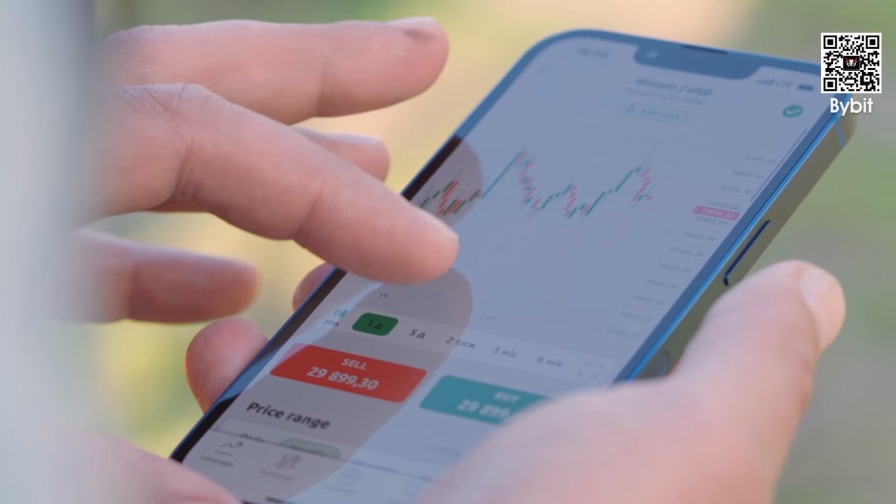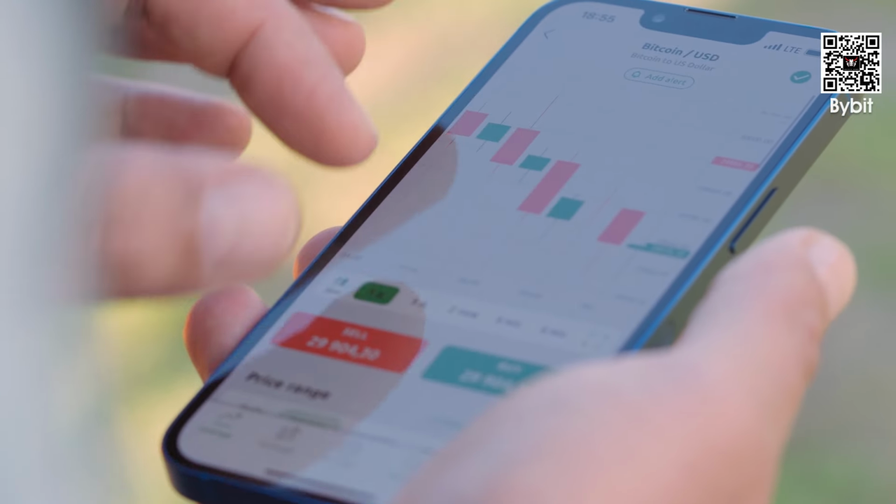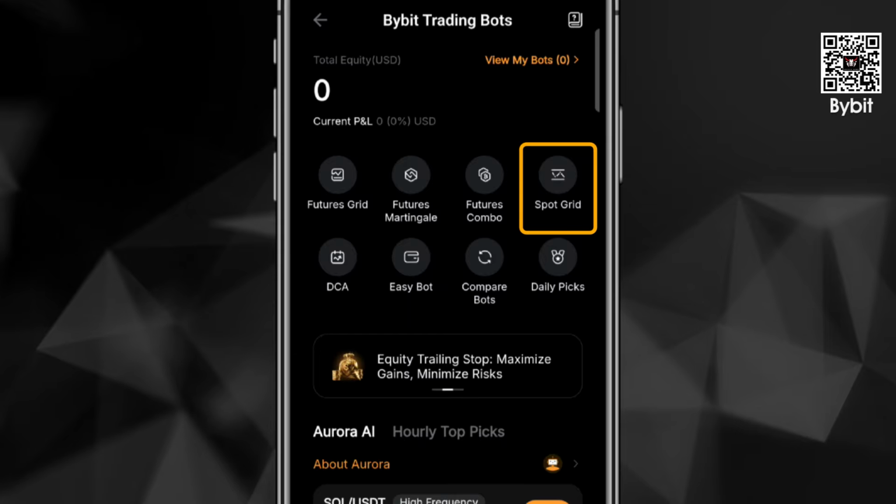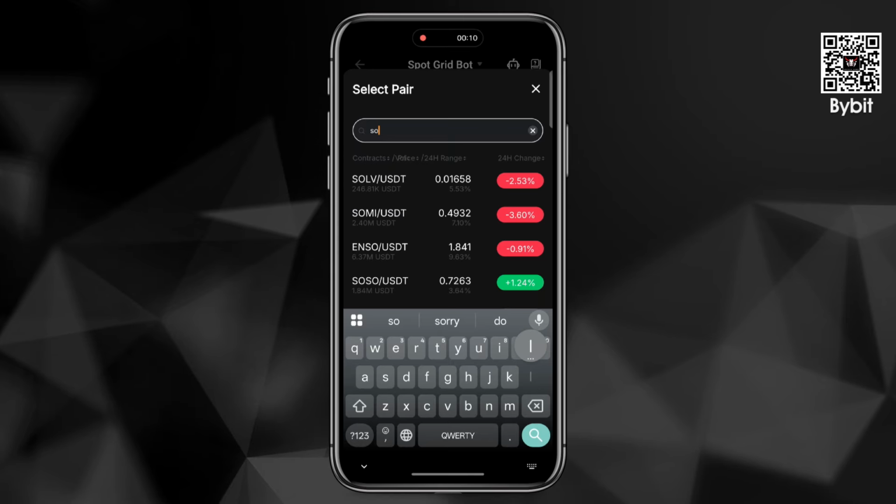It's important to remember, the grid bot performs best in a sideways market where the price oscillates within a range. Its effectiveness may decrease during strong price increases or decreases. Let's break down how to set up the bot to generate profits. Go to the Spot Grid section. Click to select a pair and find Sol USDT using Spot.